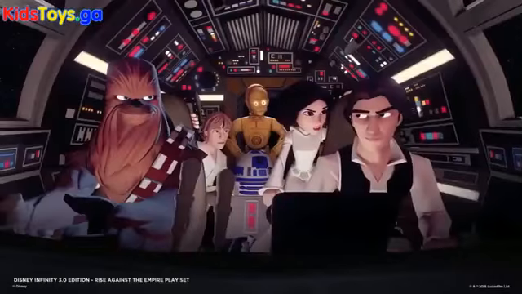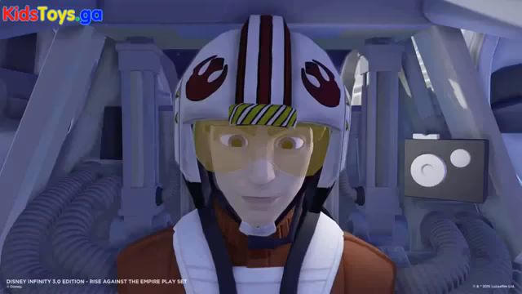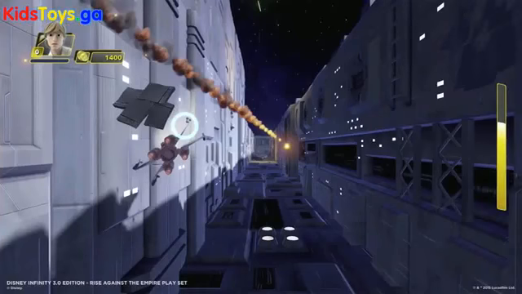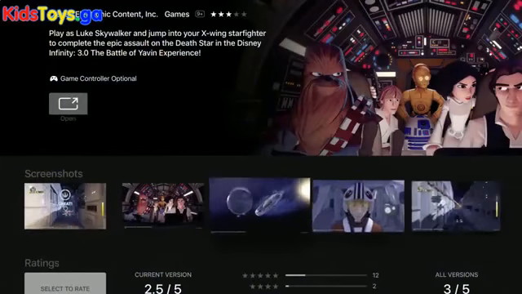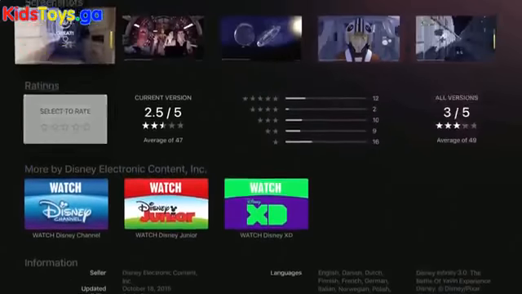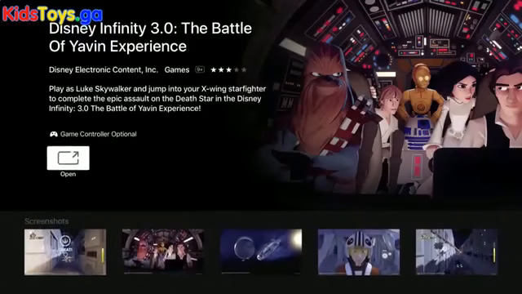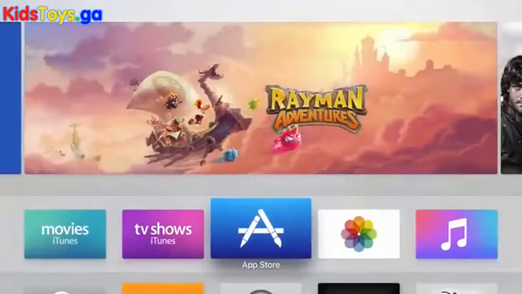So there's going to be other ways to play other than just using the Apple TV remote that comes with the Apple TV. But apparently there's lots of gameplay that you're able to do with just the remote itself. The reviews are kind of a mixed bag, so we won't let that influence us. So go all the way back to the home screen.